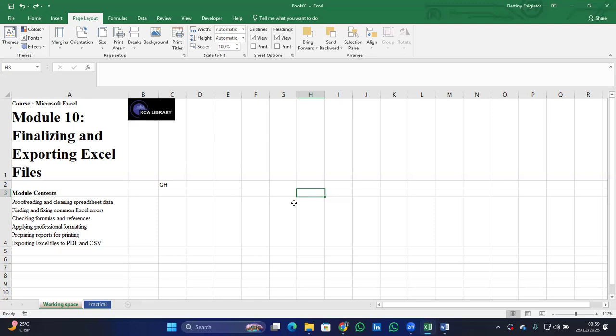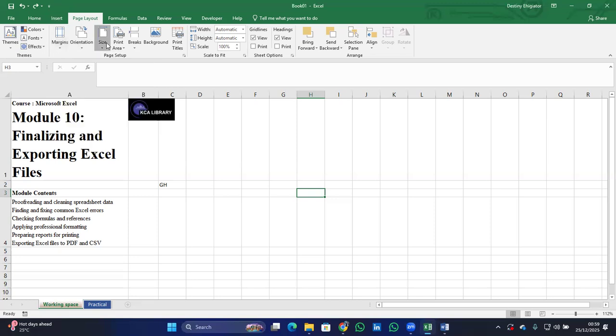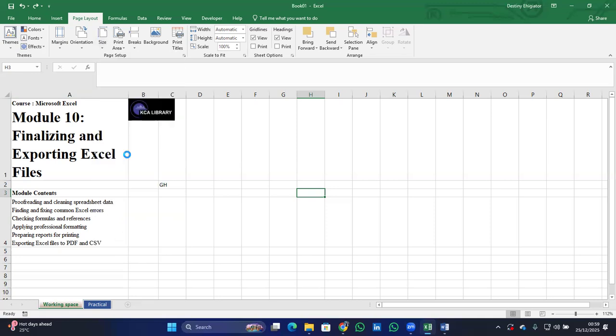Now, how do you prepare for printing? It is very easy. Define the print area carefully. Then repeat the header rows on each page. Then check the layout. First of all, let's look at the size here. Now, we're going to use A4. I'm going to use A4 here. So I'll click A4.